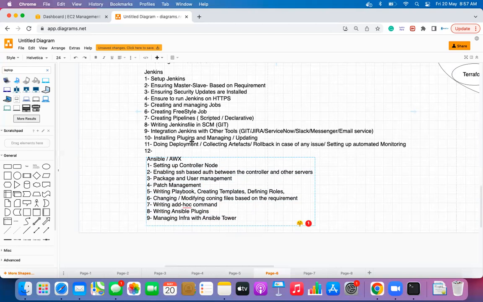We are never supposed to add the statement that yes, we are using Ansible for any sort of deployment activity. Yes, patching can be there, backup can be there.